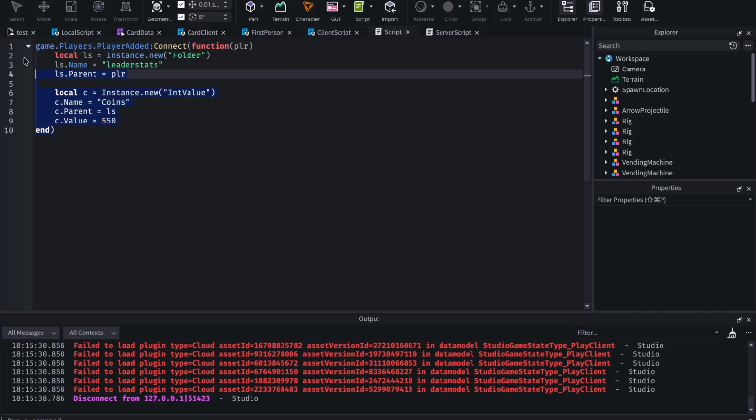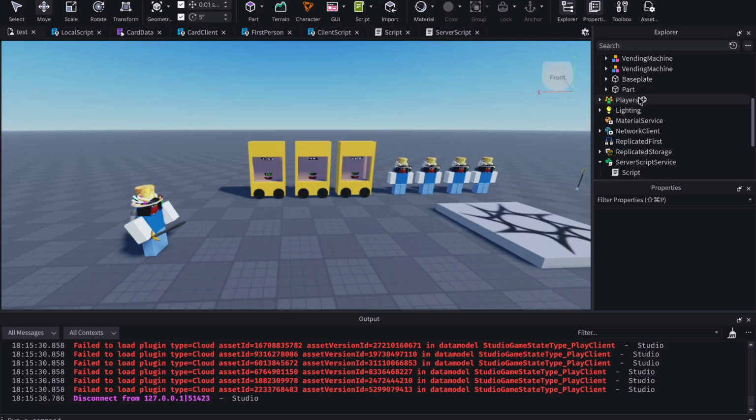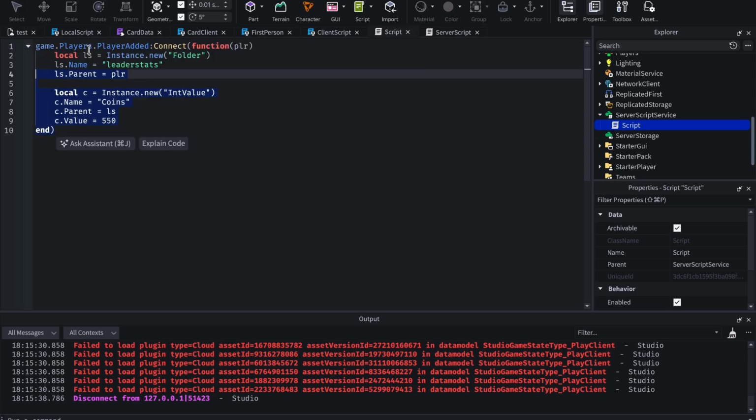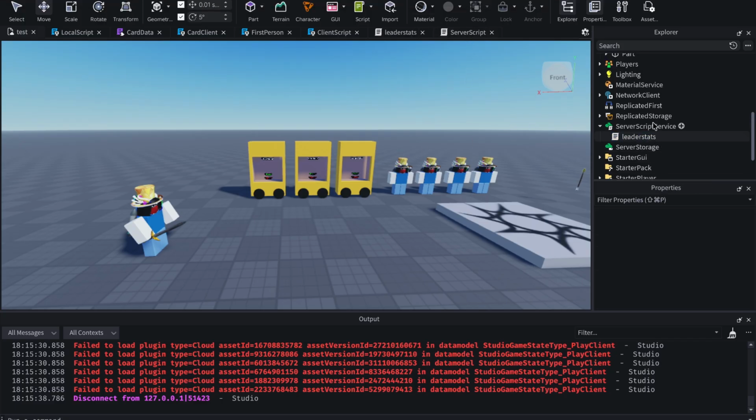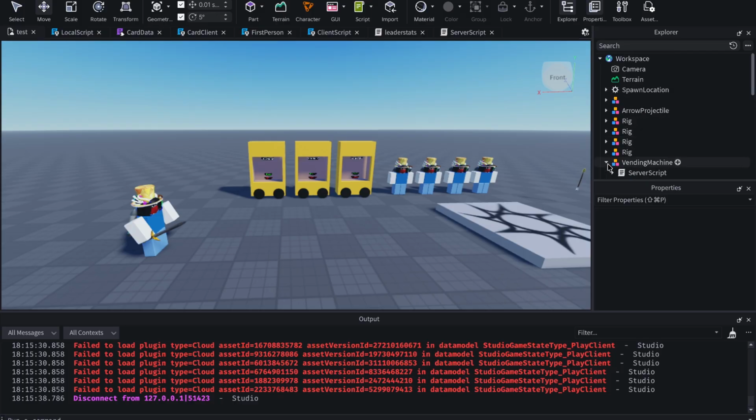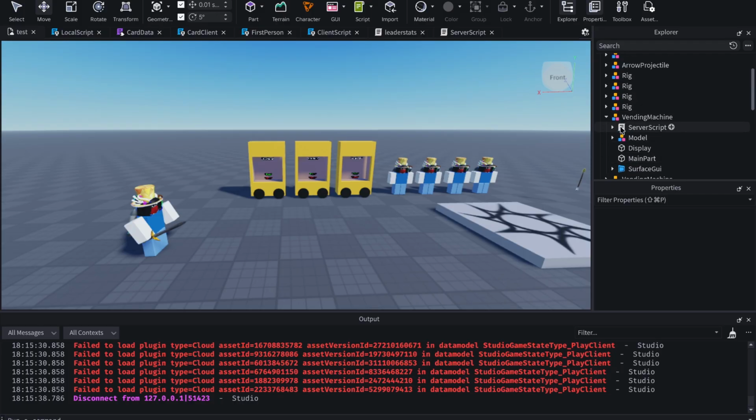Anyway, after you're done with this, oh yeah, make sure you put the leader stats in the server script service as well. And I'll just name this, why not, just so you guys don't get confused. Alright, leader stats. And now what we're gonna do is go to this service script, where we put in our vending machine. As you can see right here, this service script.